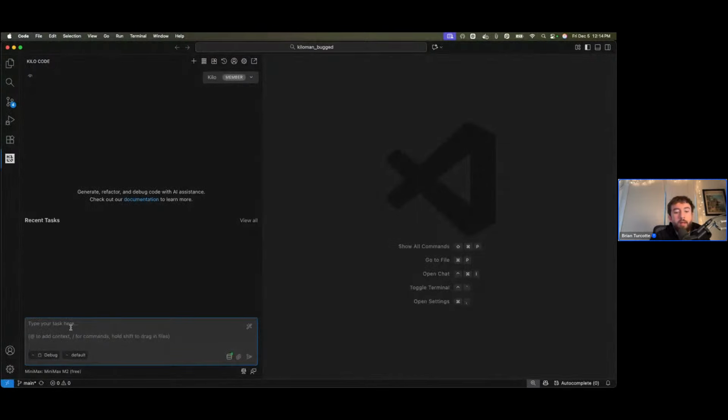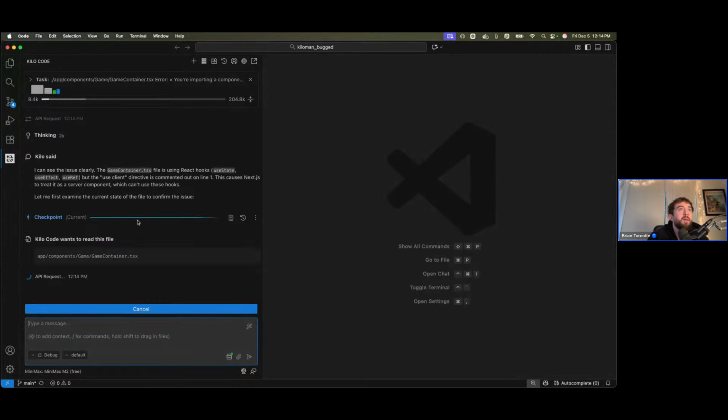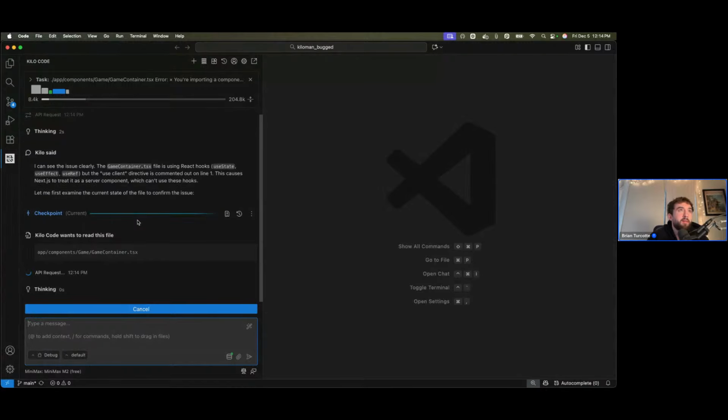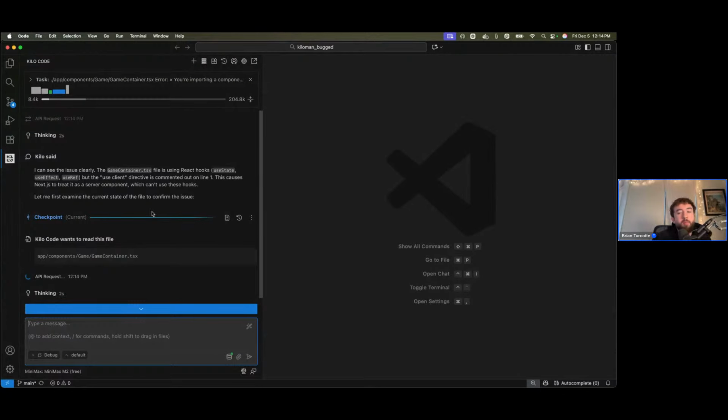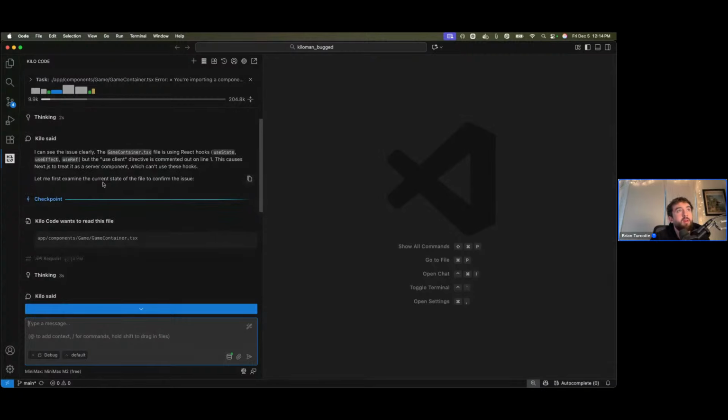Yep. And we'll paste that ugly error we just saw. Okay, so it's thinking, 2 seconds barely. Okay, and it's already got an issue it thinks it has here. I hope you can all see my screen, but I'm going to recite what's going on just in case you can't. It said, I can see the issue clearly. The game container file is using React hooks, useState, useEffect, useRef, but the use client directive is missing. This causes Next.js to treat it as a server component, which can't use these hooks.